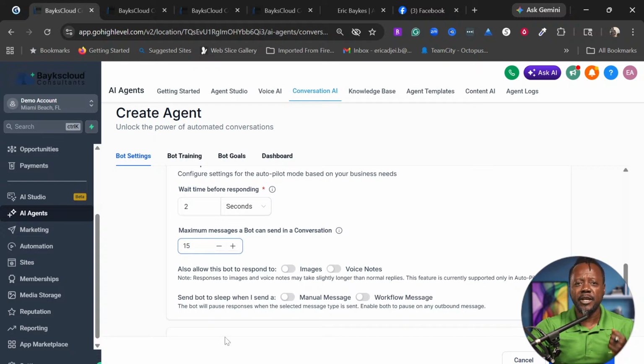At 15, it will make sure that it answers all the questions, because some people can just play with the bot and waste time. Also, you want to allow this bot to respond to images. So if somebody adds an image, you want this bot to really read that image, interpret what it is, and be able to respond. Voice notes, you want to turn this on as well.